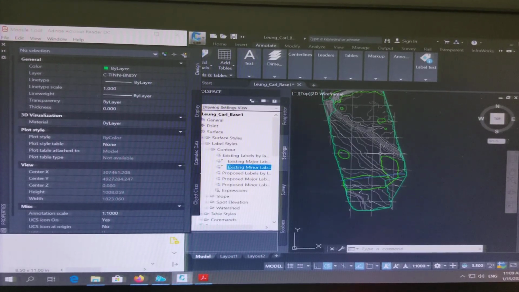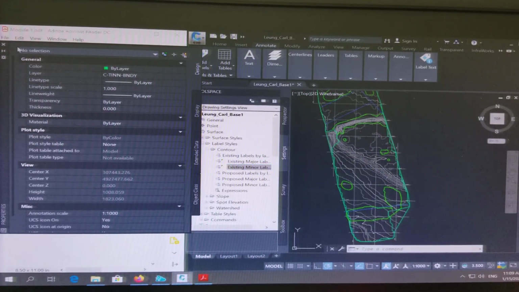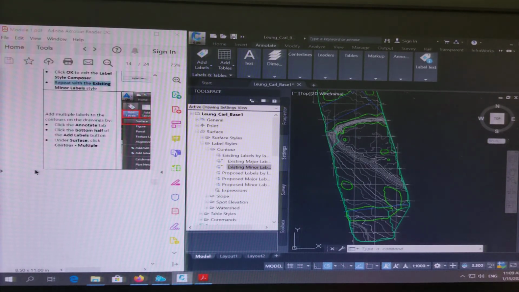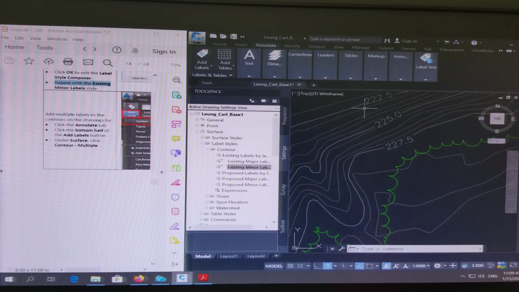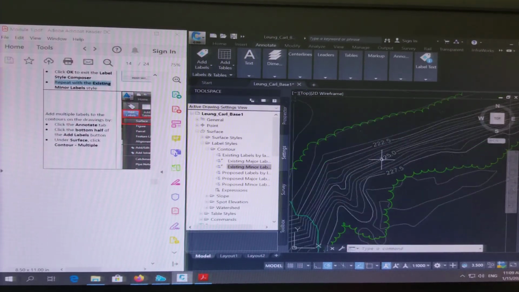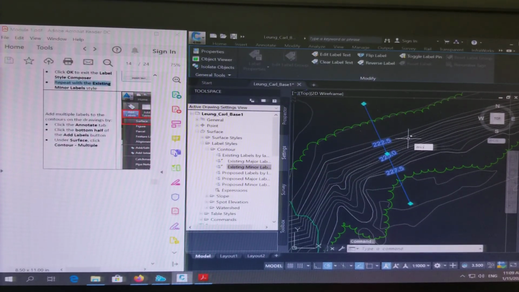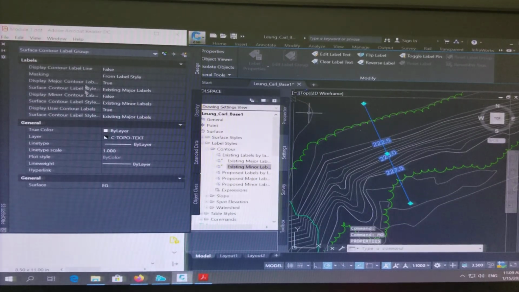Do you have any questions on how we did these labels over here? Is it simple? Yes, my friend, you there. I just want to make sure you went under settings, contour, existing minor labels, and then you right click. Yeah, so for these ones over here, I turned off the minor contours.